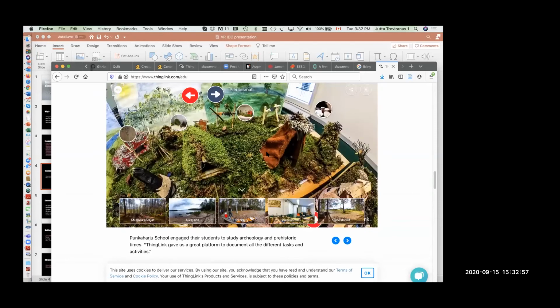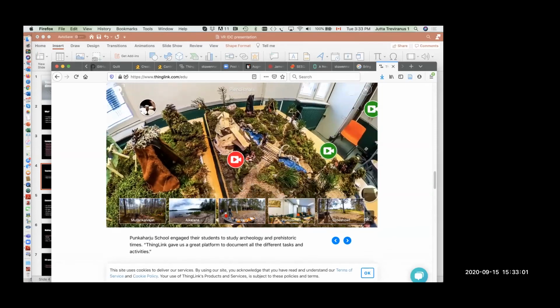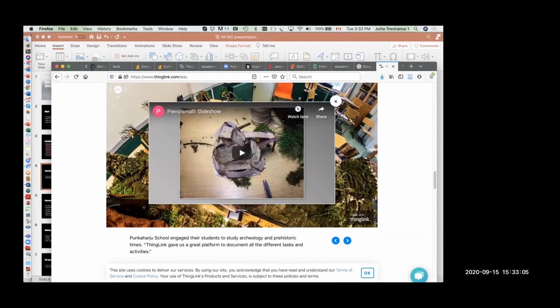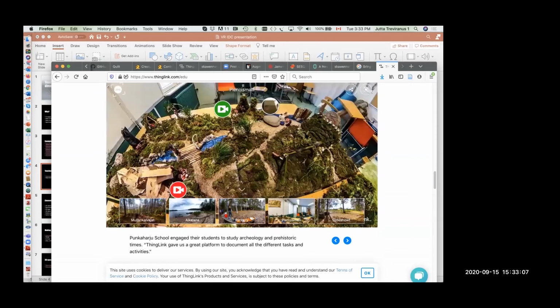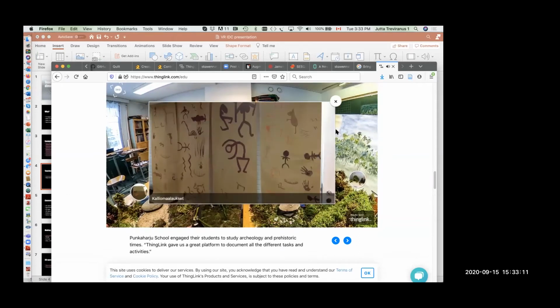Here's another version of it with less annoying music, where you can embed videos within the three-dimensional environment.